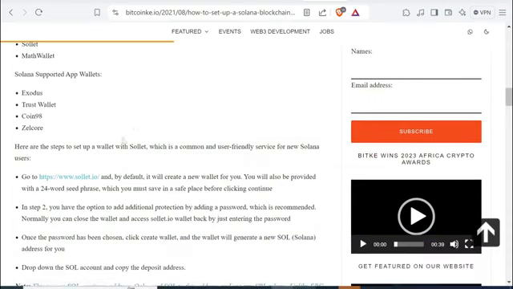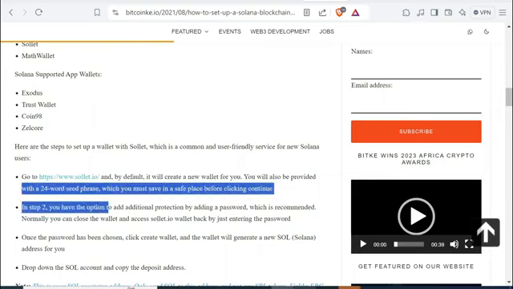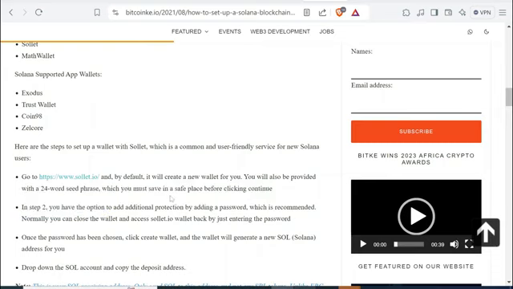So in this video I'm going to show you how to create a Solana wallet. It's pretty simple. The first step is to go to solid.io, this website, and by default it will create a new wallet for you. You will also be provided with a 24 word seed phrase. You should keep it private on a physical paper, not on the internet. You should keep it safe before clicking continue.